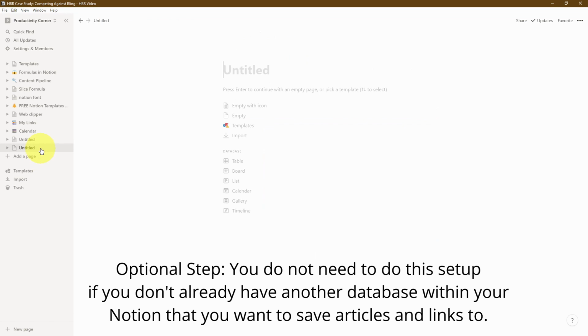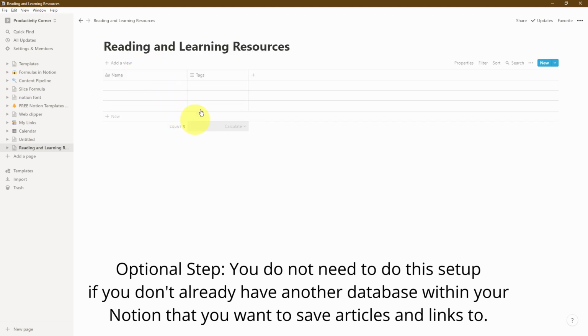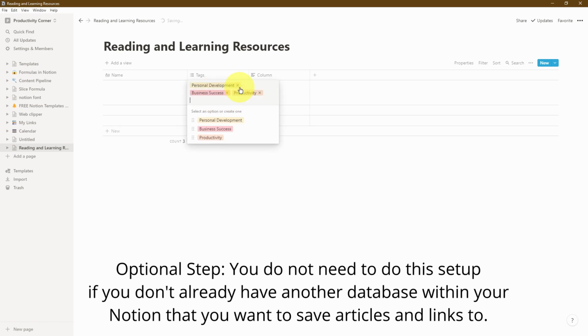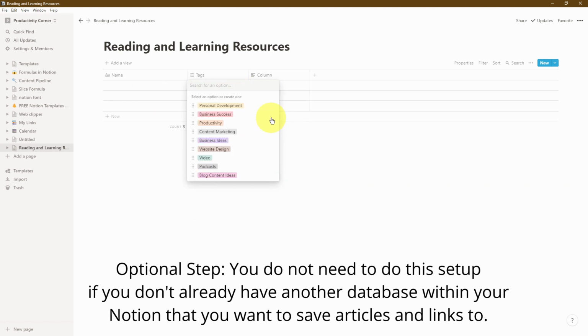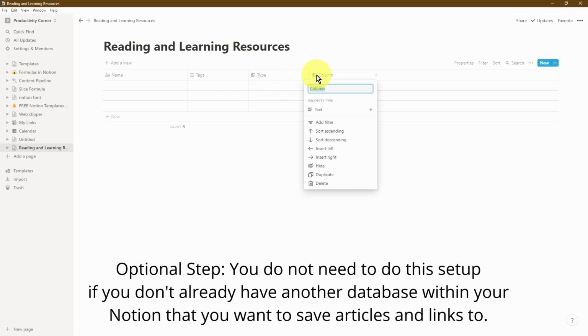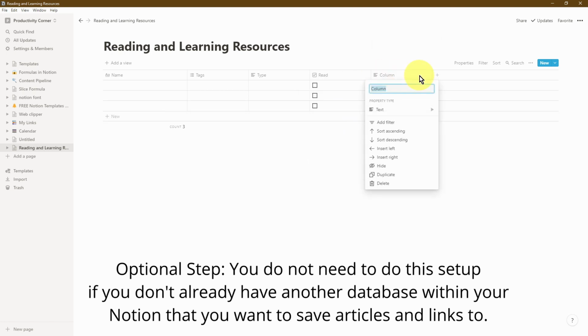So let me set up a new page and we'll call this reading and learning resources. Let's give this a table as well, so we'll make it into a table. Now let's set up this particular table so we can tag different elements of the reading material itself. So let's give it some tags. We'll go ahead and create some. One is for personal development. And then we'll create another one that is simply a checkbox to say whether we have read the article or not. And then let's create one where I just want to add a short description.